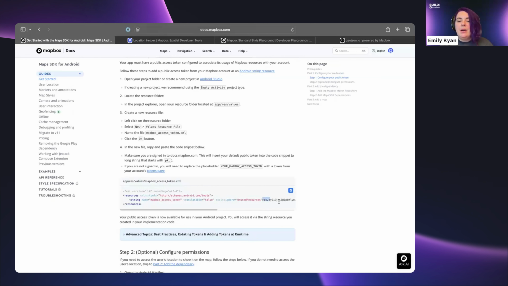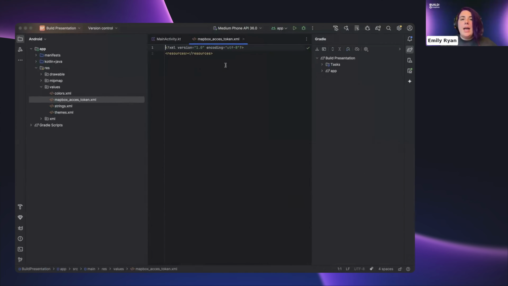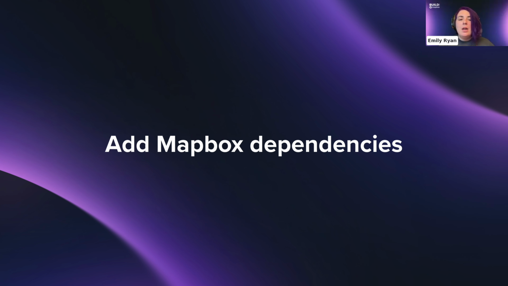You can actually see right here, it's PK and then a value. So that's my access token. But yeah, we're going to copy that over and paste that in here. And again, just double checking that the token pasted. If you see "your Mapbox access token," it didn't grab the token, so just double check that information. But yeah, so we'll have our token set up there.